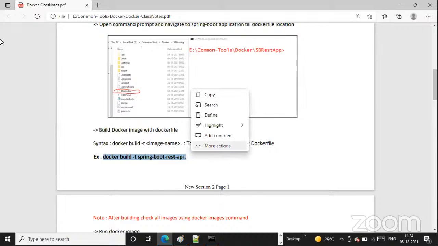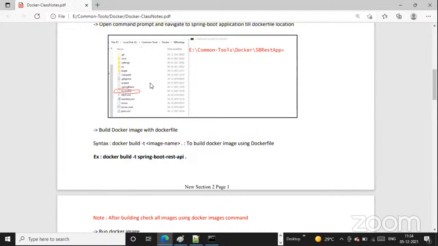So I have a Spring Boot project. In that Spring Boot project, I created a Dockerfile. From that Dockerfile, I want to create a Docker image. To create the Docker image, we need to execute one command. What is that command? Docker build space -t space name of the image space dot.